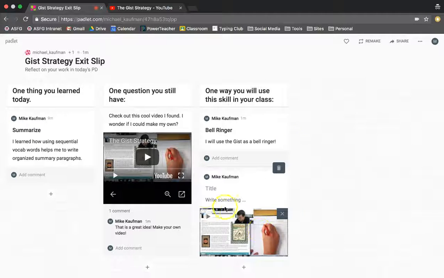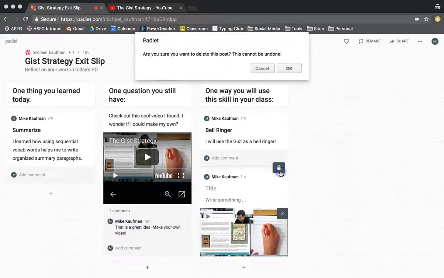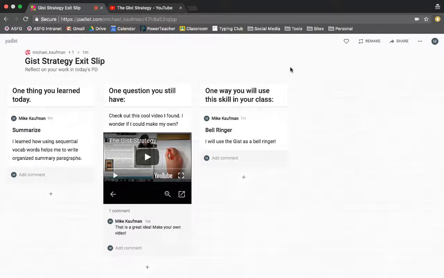Now I can see this one's been repeated, so maybe I want to delete it because that's not really my style to have multiple of the same things up there.